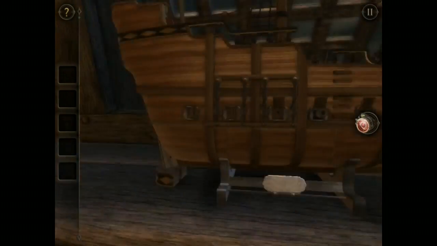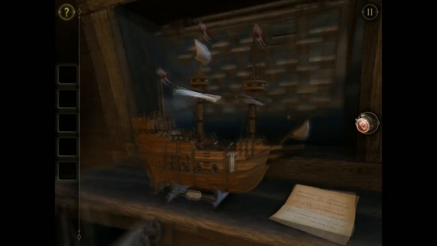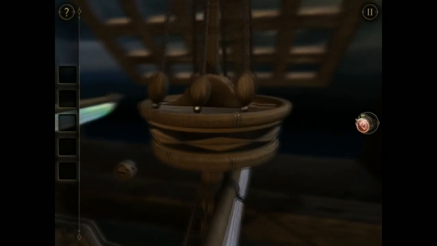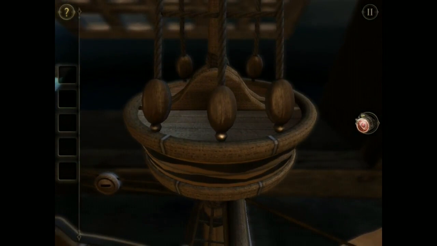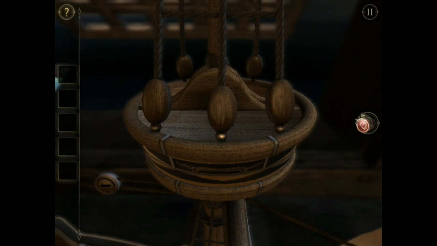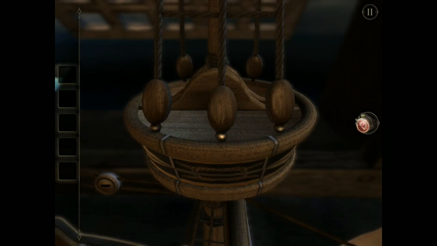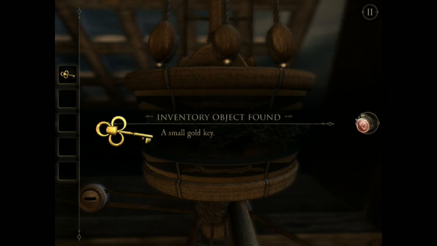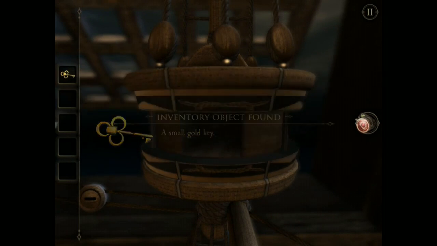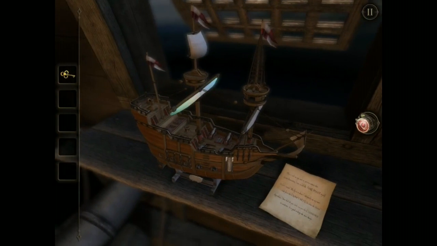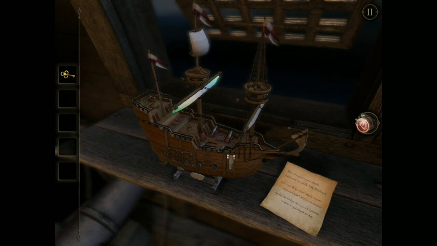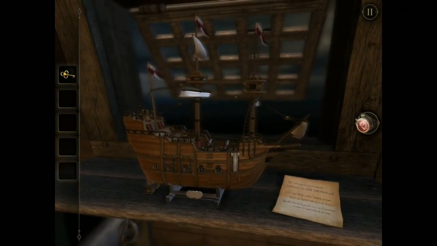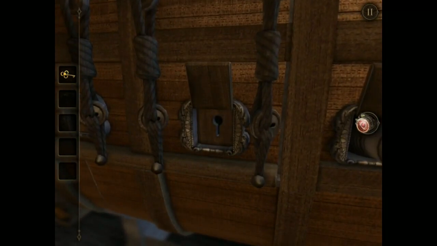That helps, but we still need a key. Let's see. Ooh. And there's the key. I just so happened to find the right spot I had to double tap on. That might be a problem with this. It seems like it's a lot more double tappy searchy than the first game.